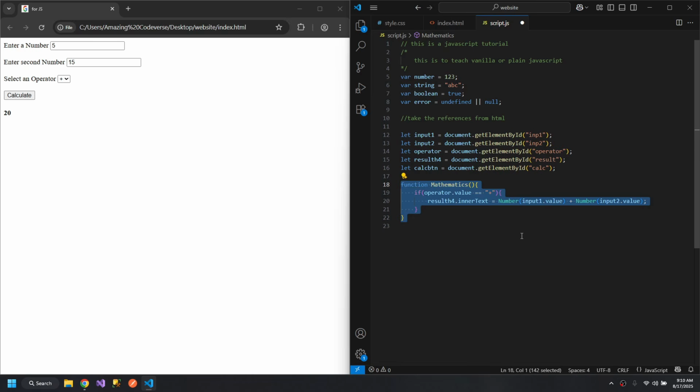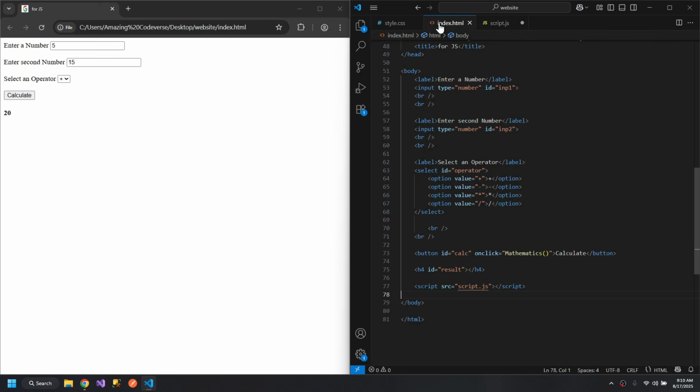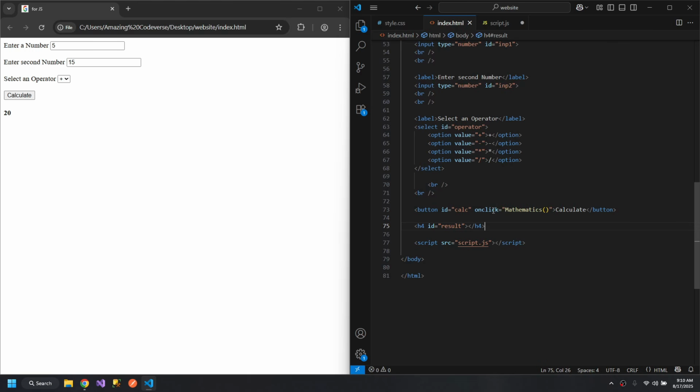So we have defined our function. Then here in this instance, we are using the onClick attribute to assign the mathematics to this button. This is what we call an event. An event is a function which triggers on a specific action.